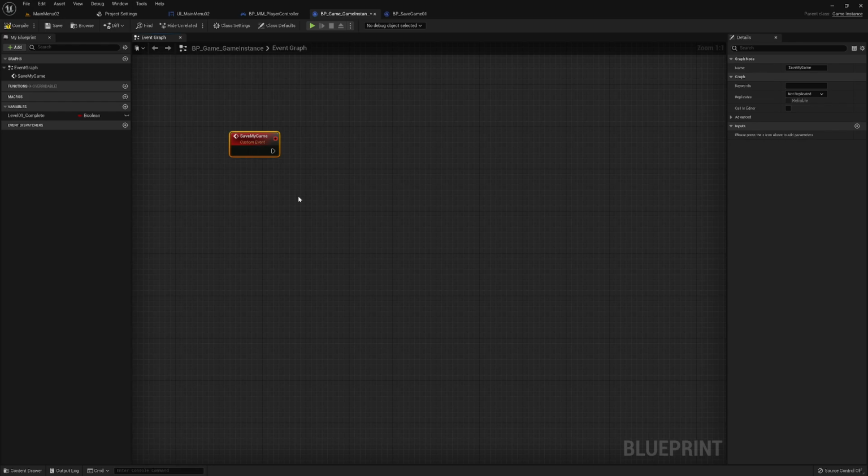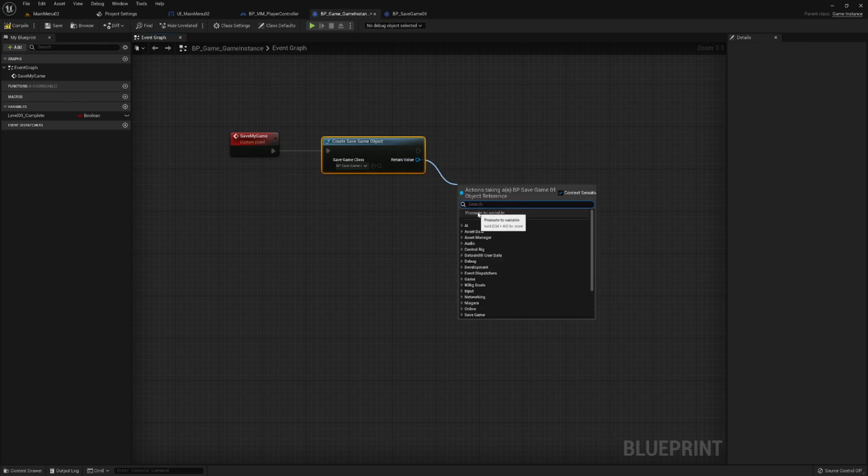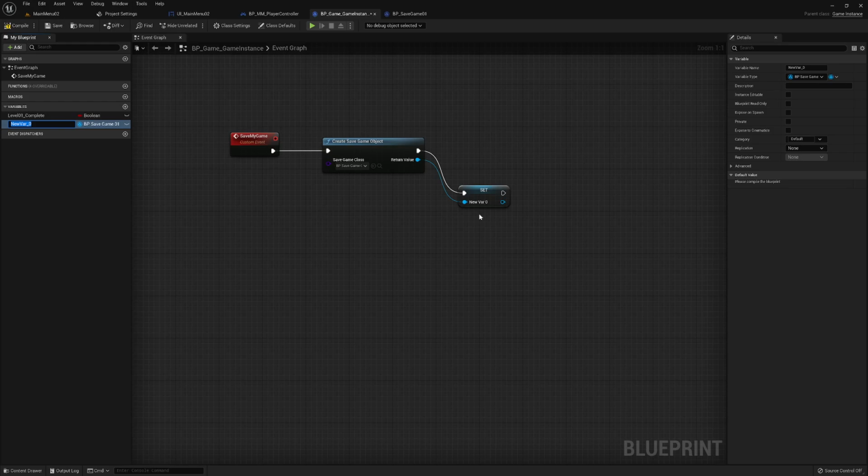And what we want to do is first up, create save game object, and probably should be the only one. BP save game 01. That's the one we want. And it's of that type, so that's fine. So let's just go and promote that to a variable, and call this my save game. So I've got that.